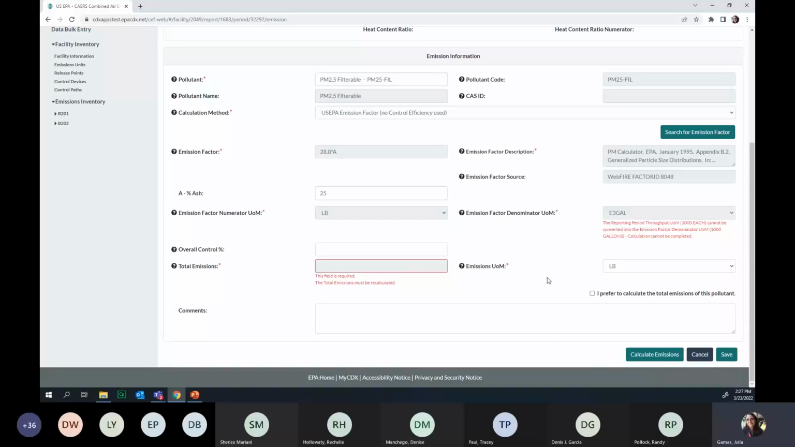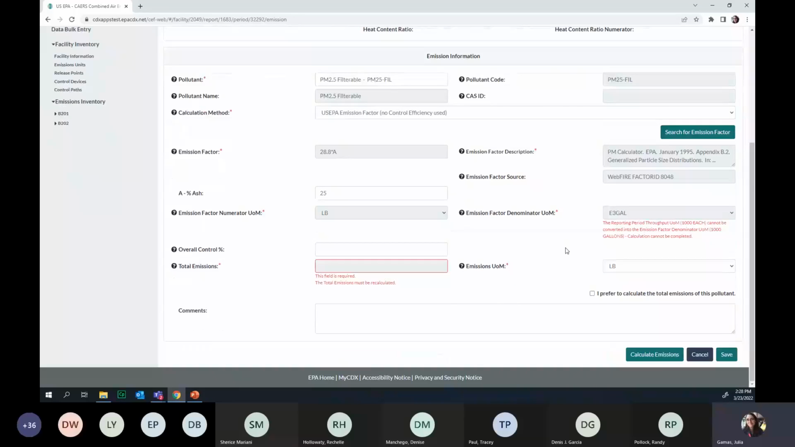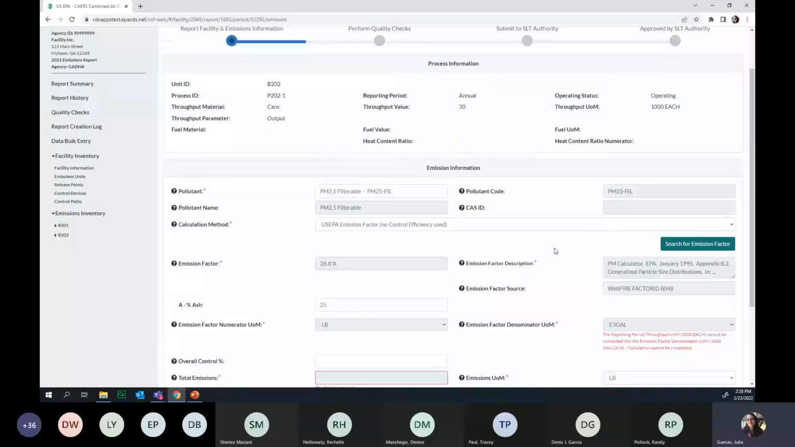So let's assume for a moment that I run into a problem. And we're hoping it's a rare situation where maybe I have an emission factor and it kind of matches what I have for throughput, but not exactly. Like in this case, the system's not helping me because one of my testers is probably in there.